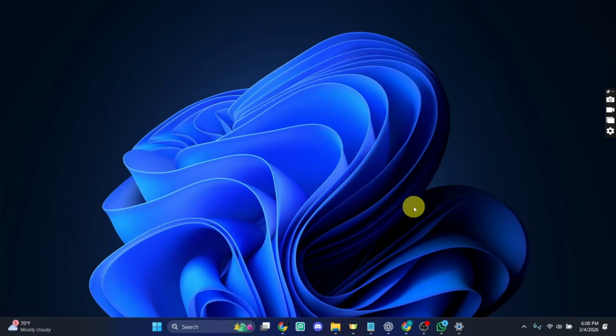We'll guide you through how to fix Windows 11 lagging and slow performance issue.